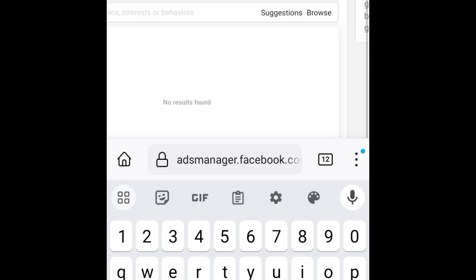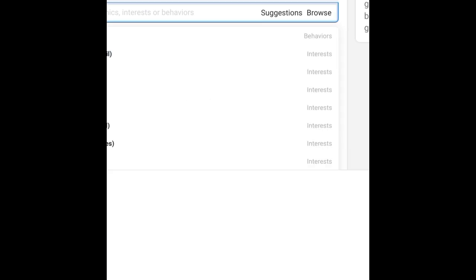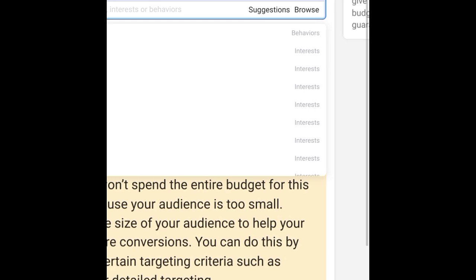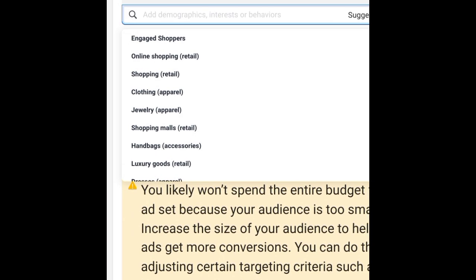If you click on this suggestions tab right here, just tap on suggestions, Facebook will now give you other similar interests to what you have already selected above. Because you have chosen fashion, it now gives us other related interests, and you can see all these are interests. Now you have online shopping. Someone who buys things online will be an ideal fit for you if you're selling things online. So you can type that, you can select that.